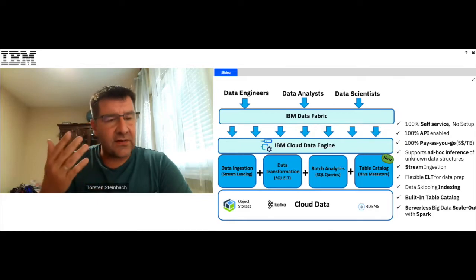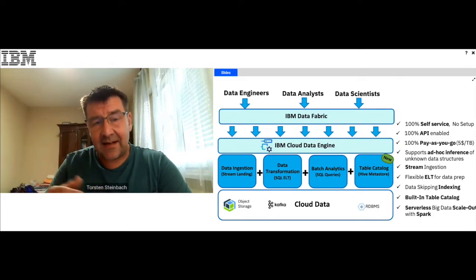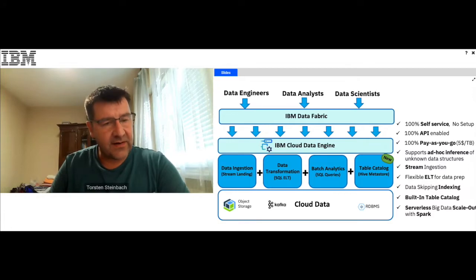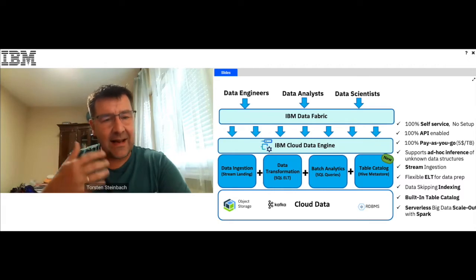Then you have data transformation, because when you land the data, remember, this is pretty rough, especially if you trickle land. You have a lot of small files, so it's very important that you have post-processing for various reasons, for performance reasons, but also to prepare the data for more semantical consumption quality. You can also do all of that with the Data Engine service. It has this ETL, or we call it ELT, capability.